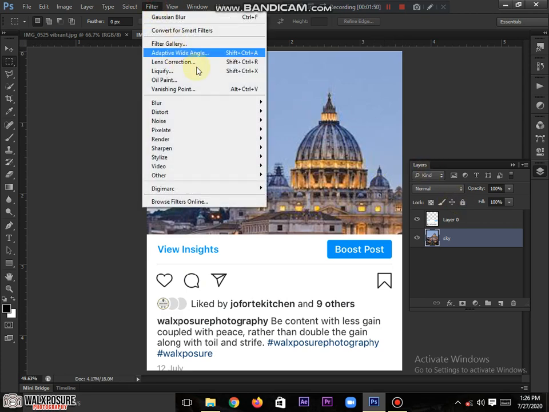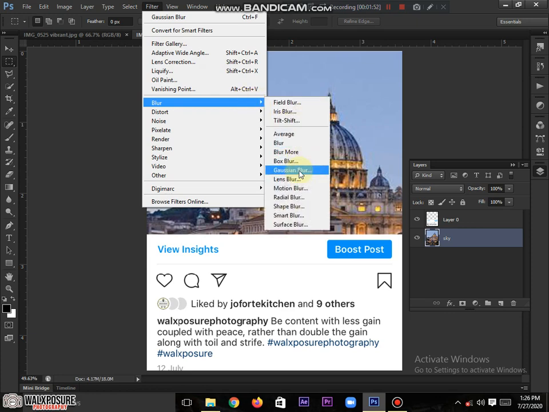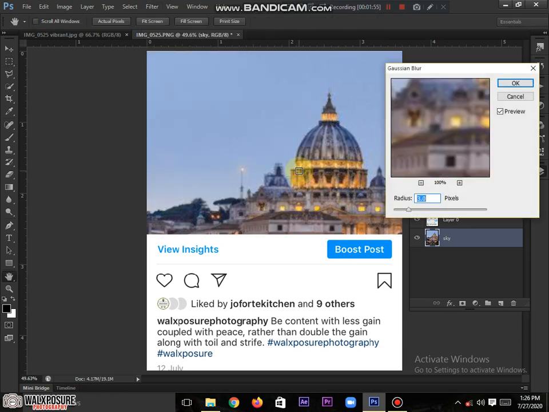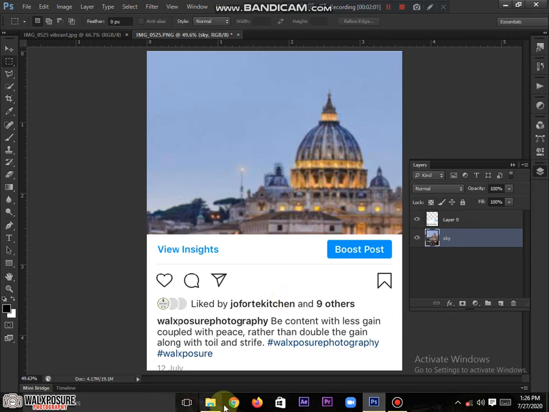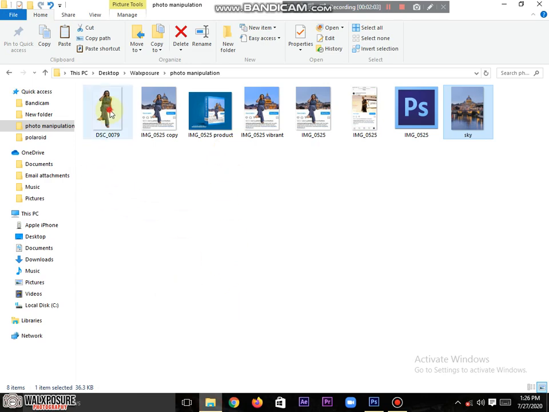Now the next thing I'm going to do is blur the background. Come to filter and go to blur, Gaussian blur. I like to leave it at 3 pixels. It depends on you. You can put it at 4, 5, 6, 2, 1, but I think 3 is okay for me. Now we go to our PNG file, the model.